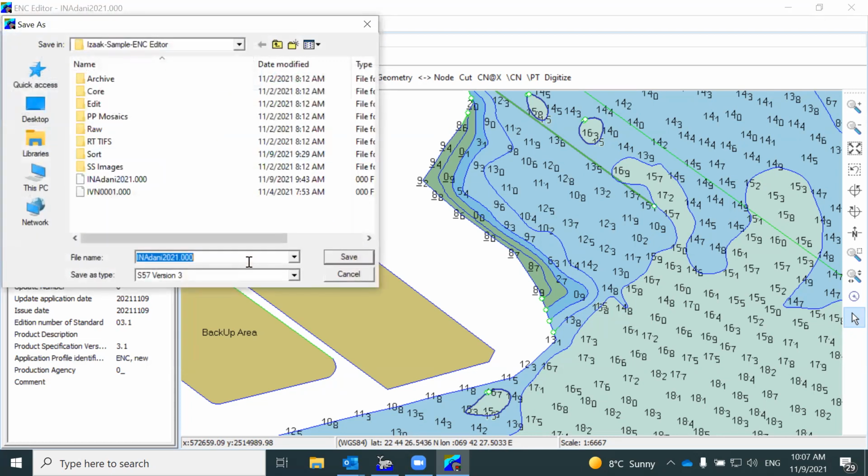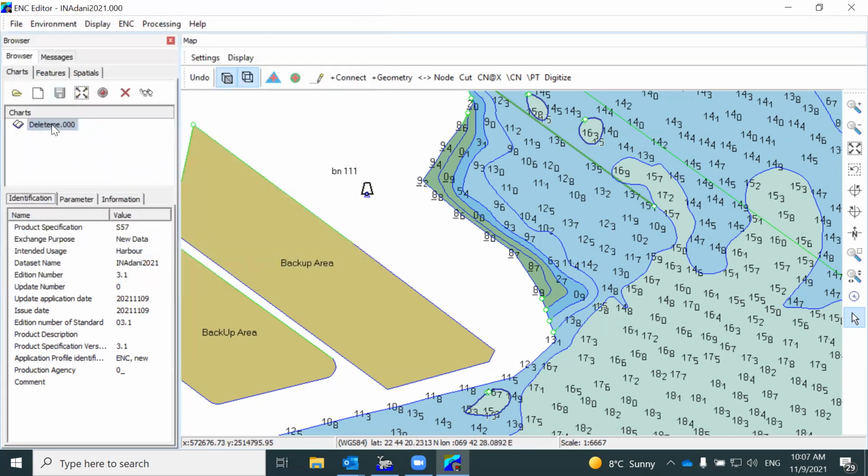Let's save it as something else. Okay, so my chart is named delete me 000. But let's see, my identification for this is IN Adani 2021. Though they should match, they do not right now.